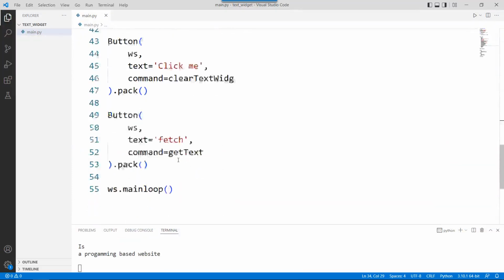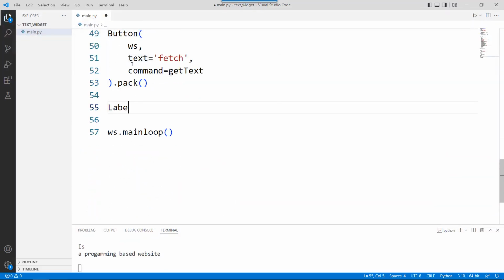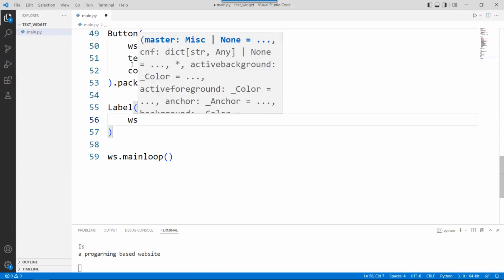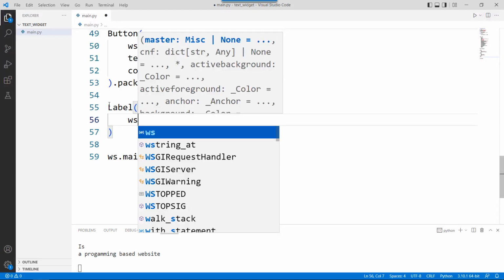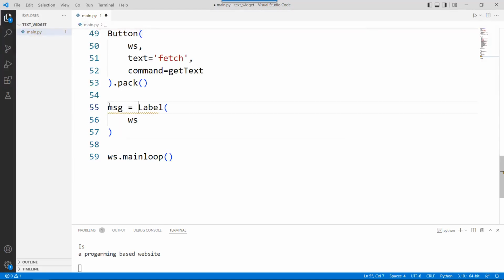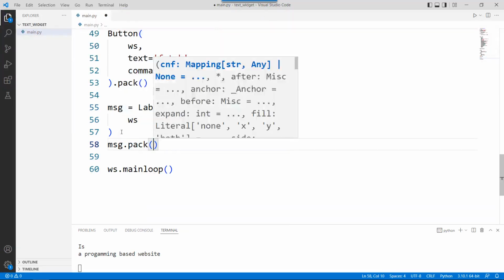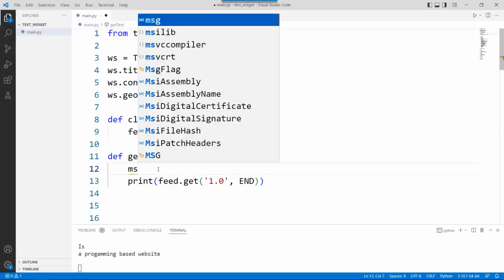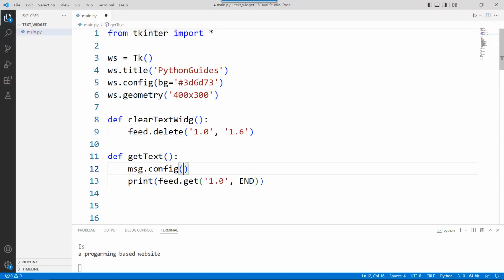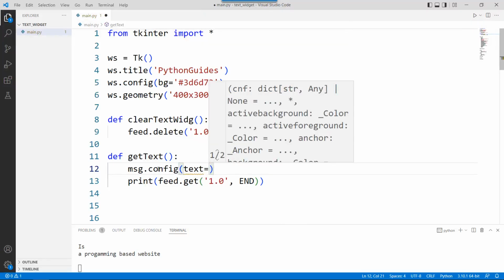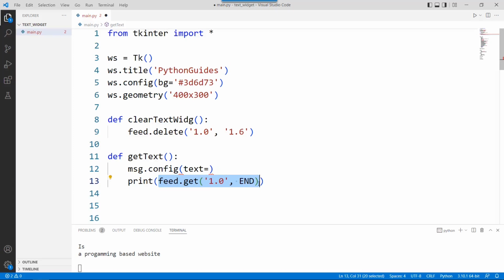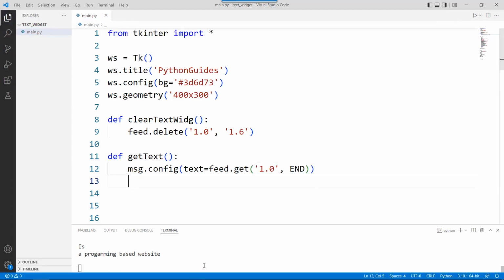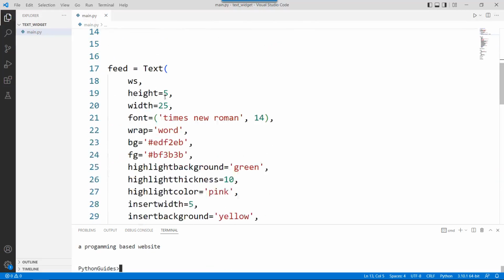We can also paste this information on the label. For that we have to create a label and place it on the WS. Let's name the label as message and let's configure this one. msg.config and then the text will be equals to feed.get and all of this information over there. Also, I want to reduce some height because it's very lengthy. So let's make it to 4.